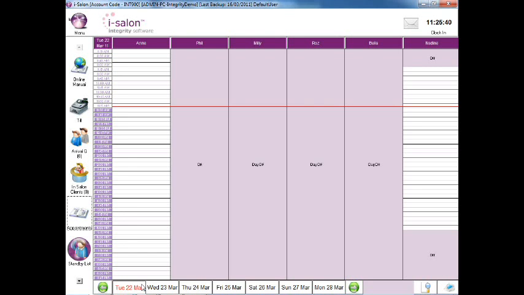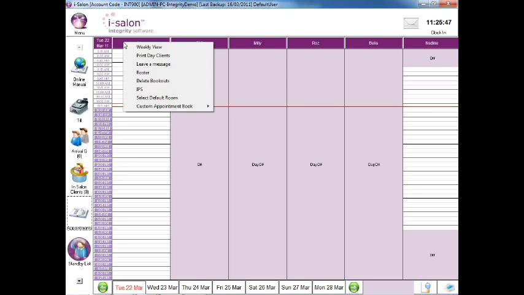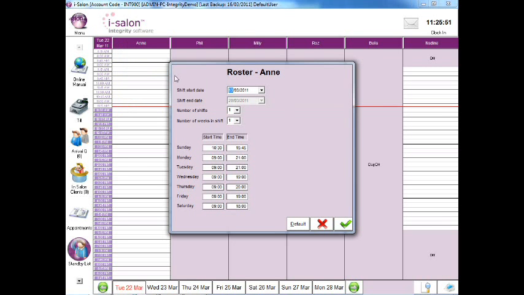To enter a team member's roster, right-click on their name at the very top of their column on the appointment page, and then select the roster option from the list. A new window will then appear.